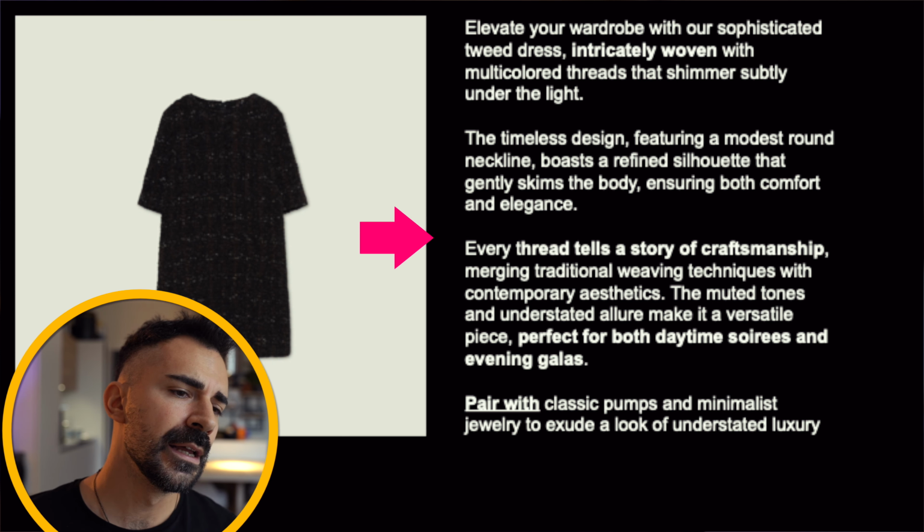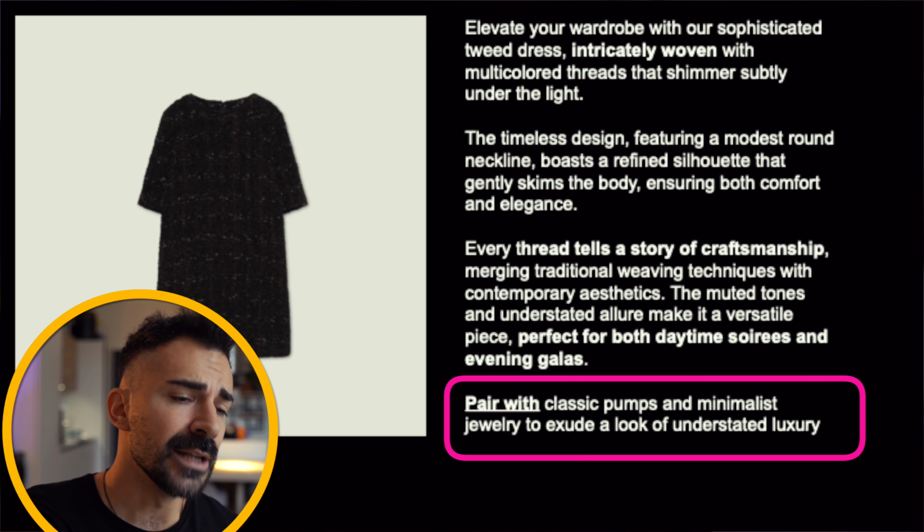It considers material quality, the product quality. It made considerations about timeless design, refined silhouette, skims the body, ensuring both comfort and elegance. It tells you the story about how it could be made, about crafting the material and the product itself, and it also provided consideration about the pairing. So it's very advanced, and compared to the basic description you maybe are using on your e-commerce store, it can really provide a great value and a great increase in sales.